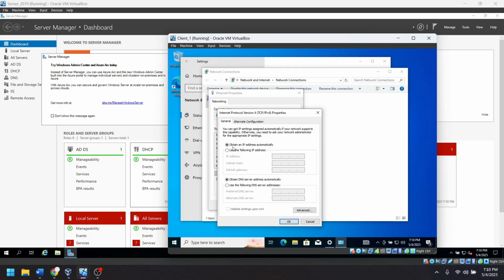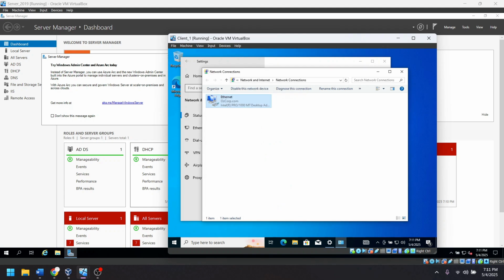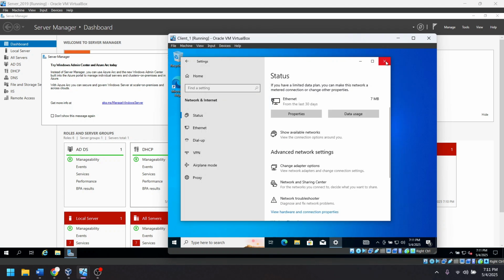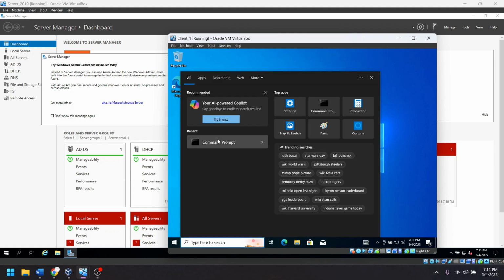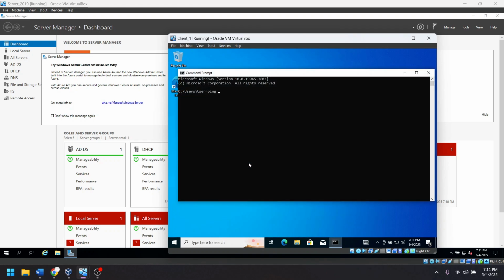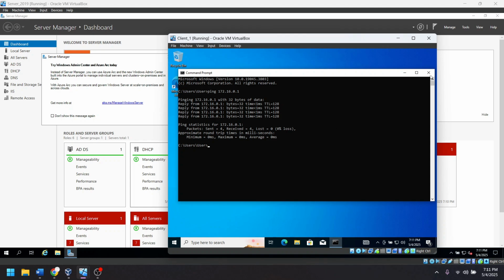Again, we want to leave the address to be dynamic, so obtain address automatically. But for our DNS server, we want to change it to connect to our Windows server here for the DNS server. So we click OK, we click close, we close out of there. Now, if we go to our command prompt, just for a test, we should be able to ping the Windows server. And as you see, we do. We get a ping.